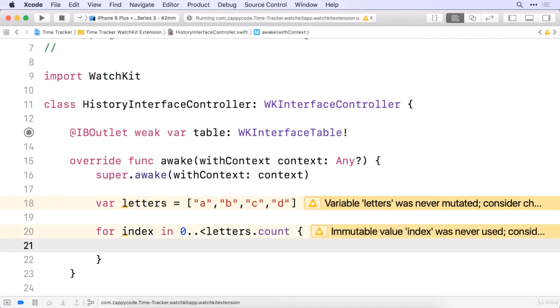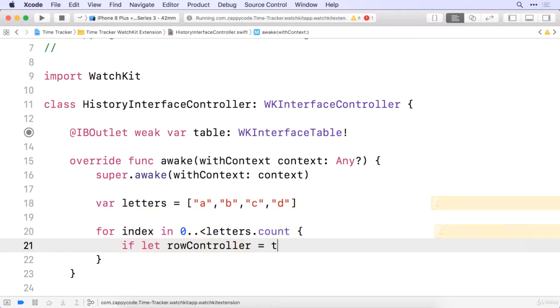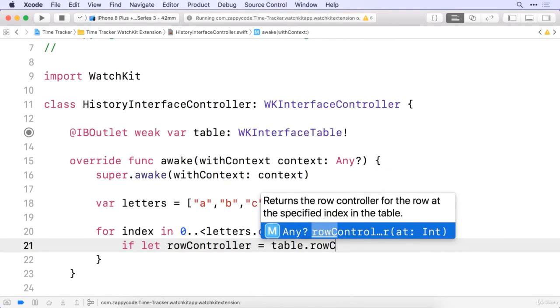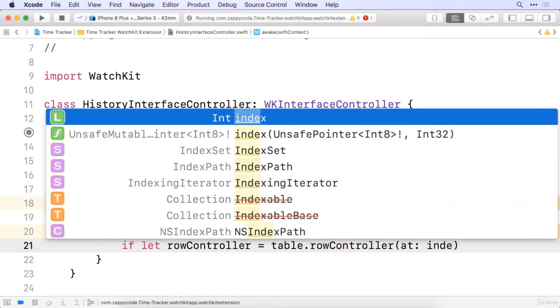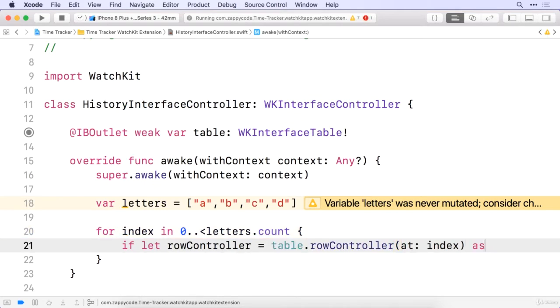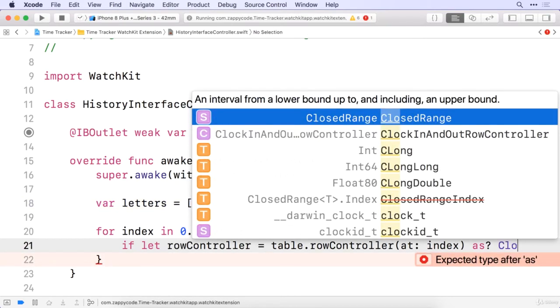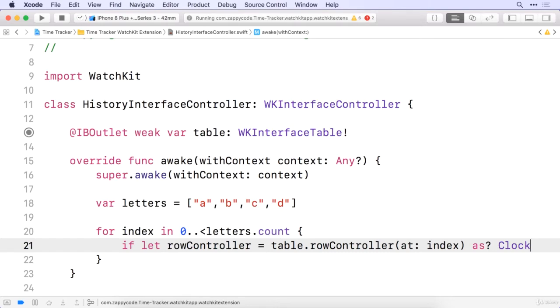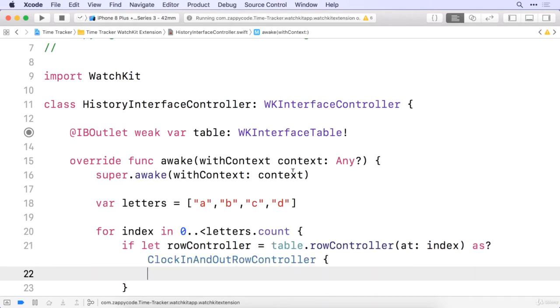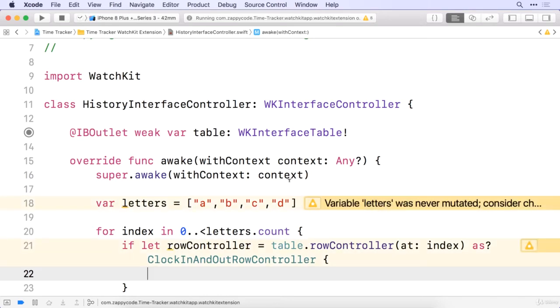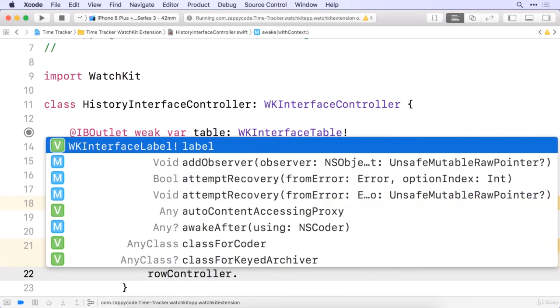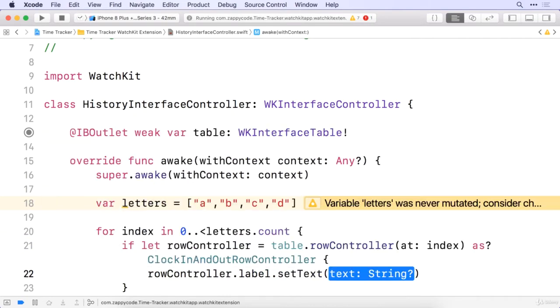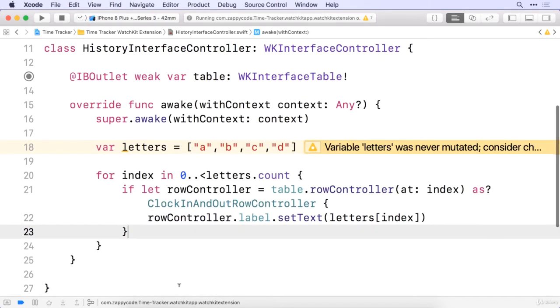Then what we're going to do inside of here is get access to our row controller. So we're going to say if let rowController equal to table.rowController at a particular index. So let's throw in the index that we have. We only have 1, so it's not really going to be an issue, but we should specify that this should come out as a ClockInAndOutRowController. There we go. So that unwraps it for us. And then once we know that it's all working, we can take our row controller and get to its label, which remember we created. And then we can call setText on that, and in this case we would just say letters at a particular index, just like that. Okay, so this is really all it takes to get this up and running.